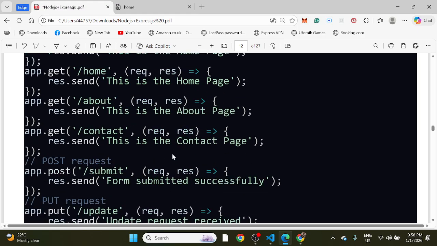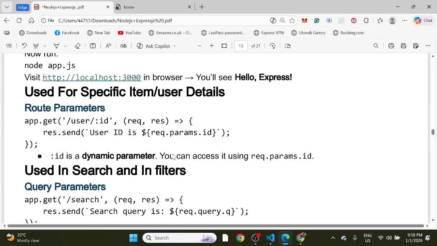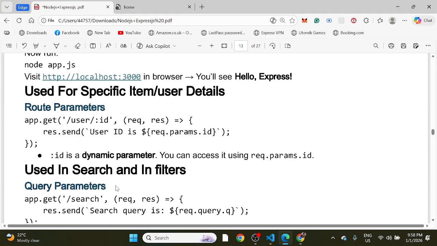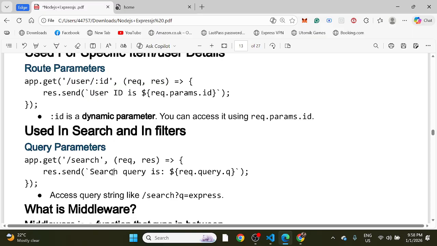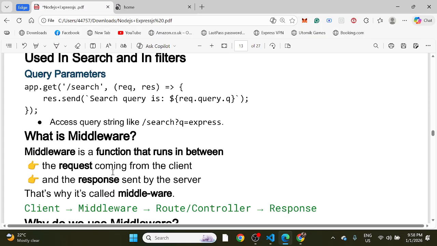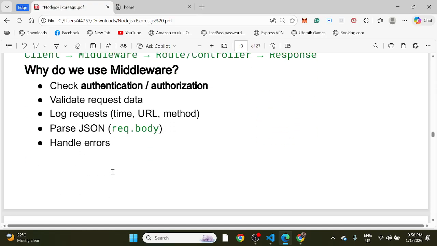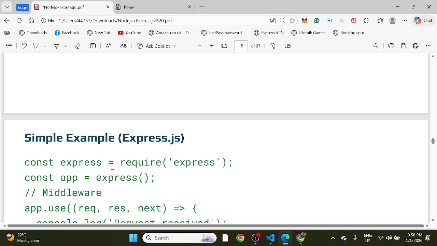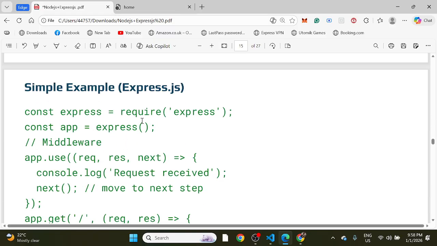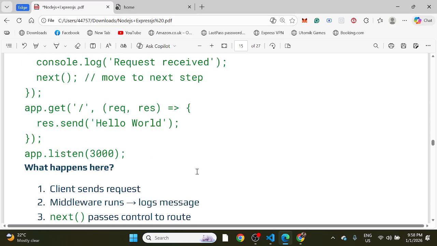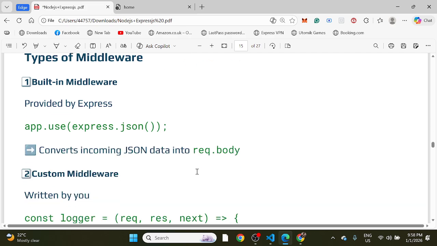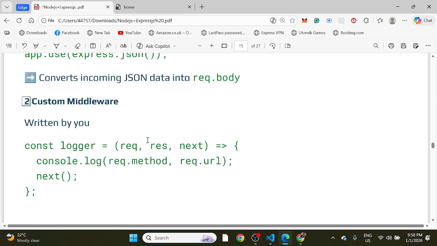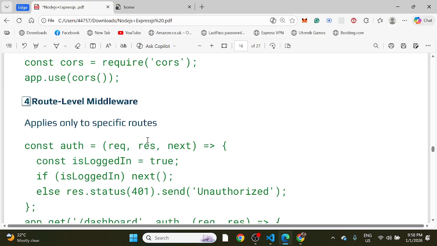Then we saw route parameters and query parameters, which are very important. Then we saw middleware: what is middleware, why we use it, and the types of middleware. We have 4 types of middleware. And we just saw a basic simple example, just showing something. In our next class we are going to see all the types of middleware, including built-in middleware, in detail.